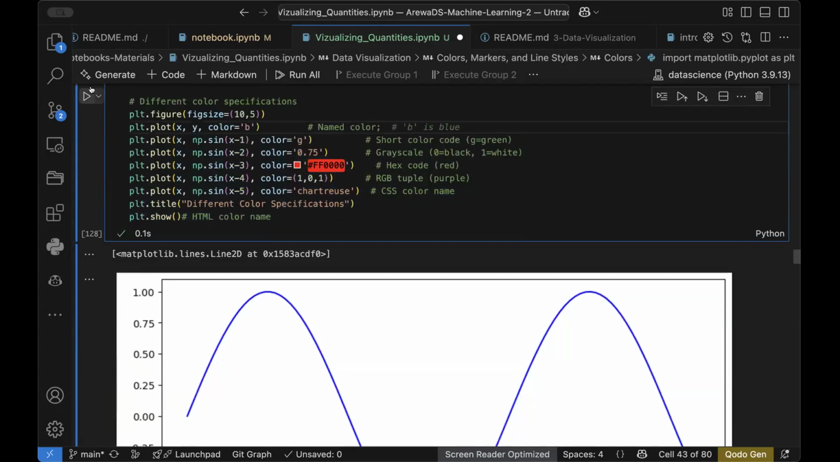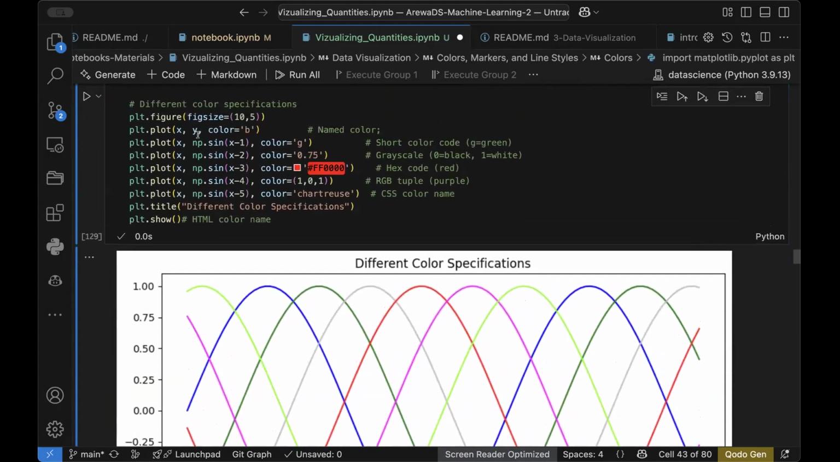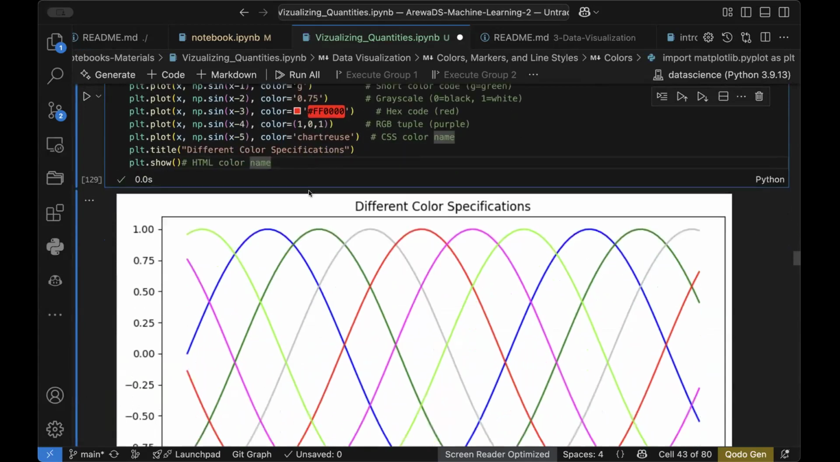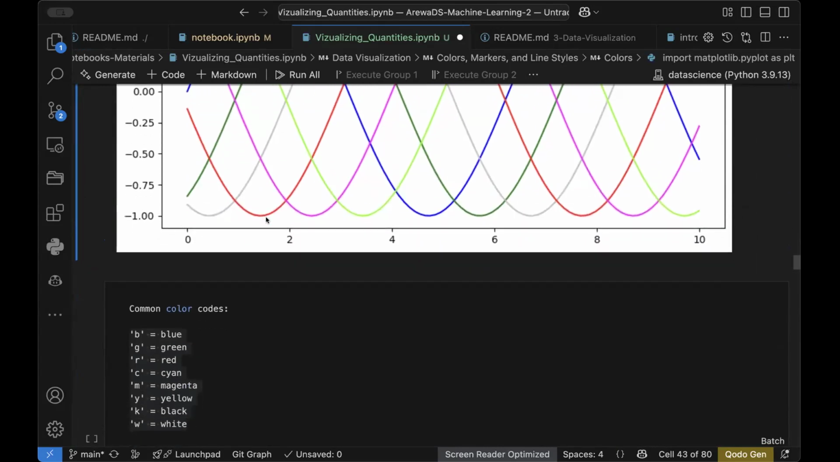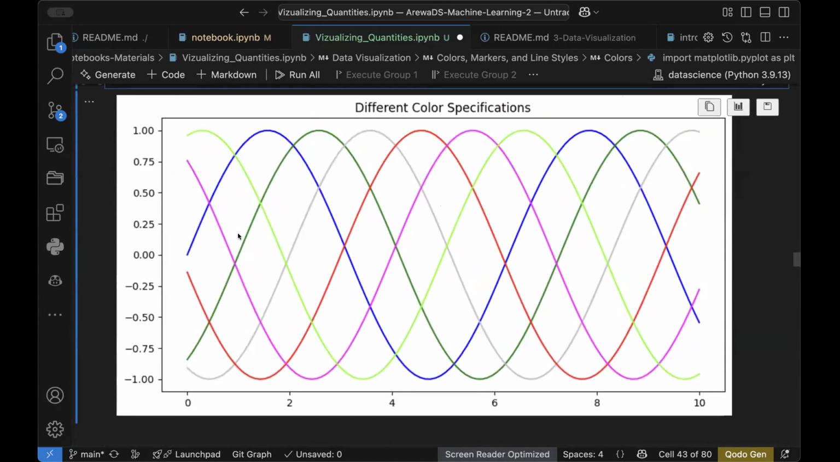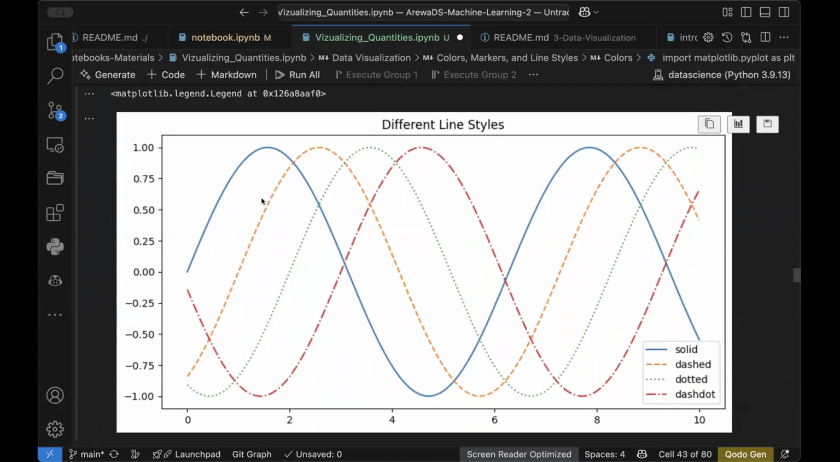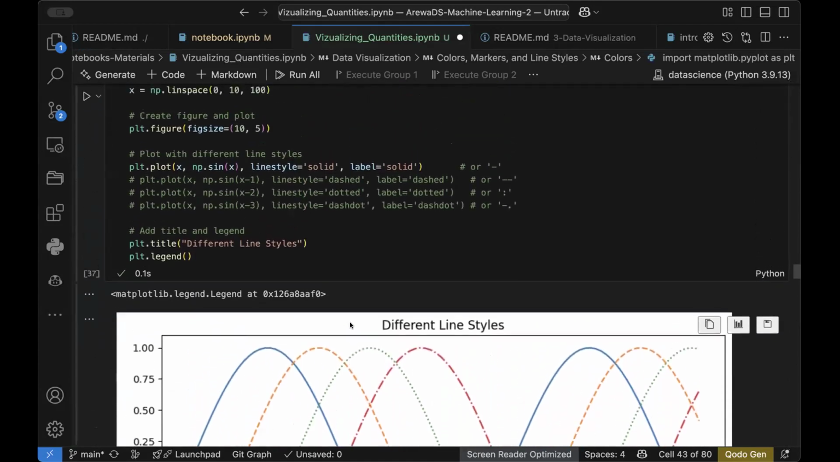If I run this, you can see here these are multiple lines because I have sine of x minus 1. These y values are all different because of x minus 2, x minus 3, the numbers are different. So you can see I have different colors. But all the lines are of the same style, right? You can have different line styles. So here you can see I have dash dash and so on. How can you do that?